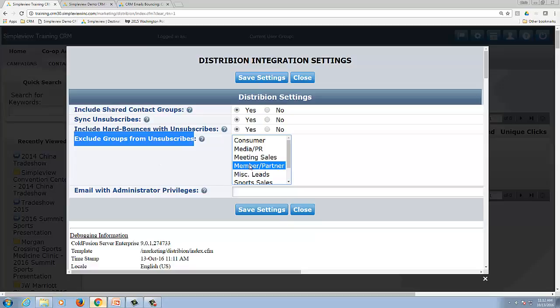So if we send newsletters through Distribuon to people who reside in our member partner user group, it removes the ability for them to globally unsubscribe. So a really nice feature, again, to keep things straight. That way that director of sales can't just take himself accidentally off of every list. Again, that's only through our Distribuon settings.